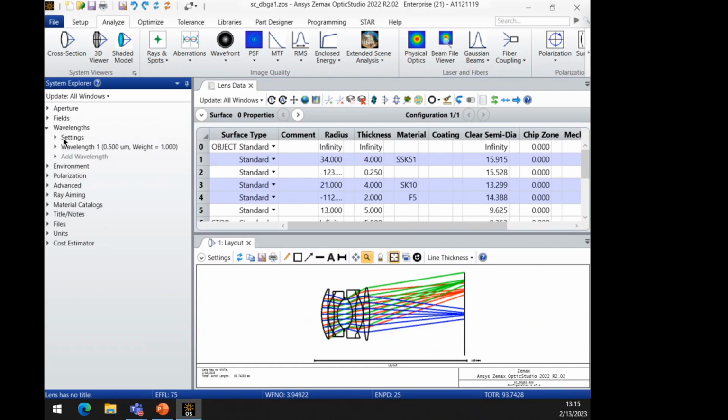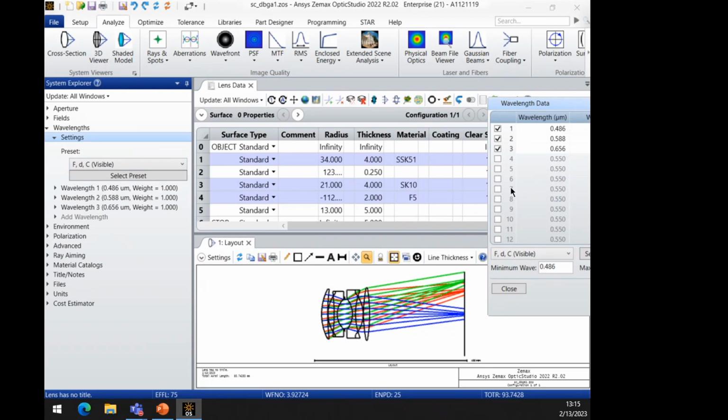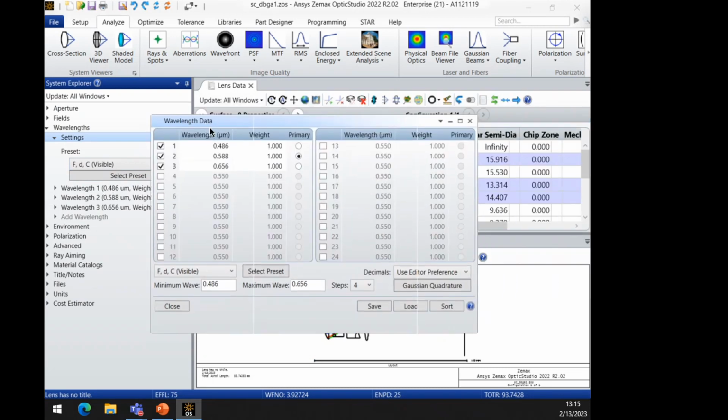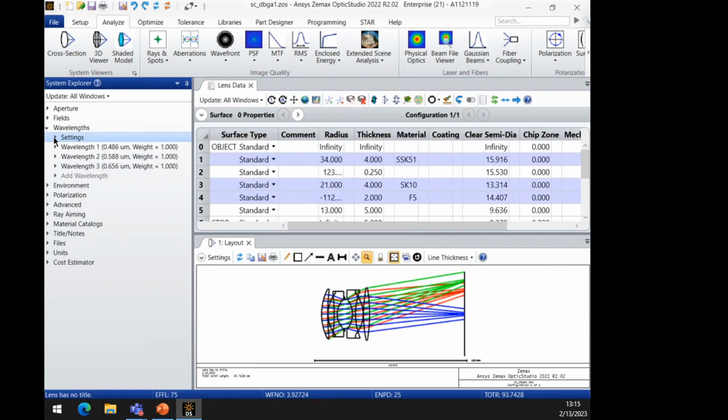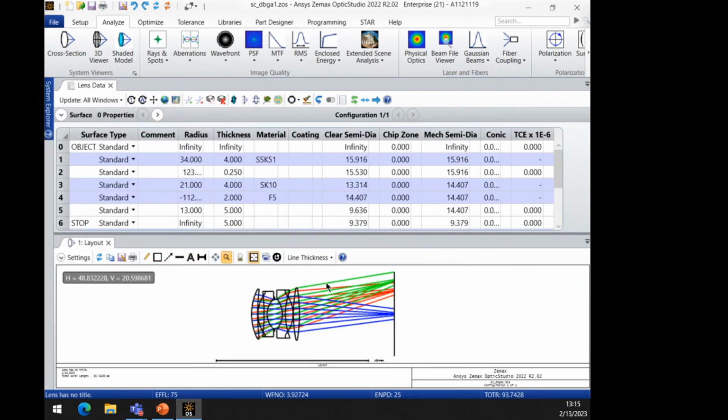After that, we add on the setting, which is the visible light: the red, blue, and green. So we set this. So now we have three wavelengths here. As shown here, we have three wavelengths. Now we also close this wavelength window. So now this is our design.